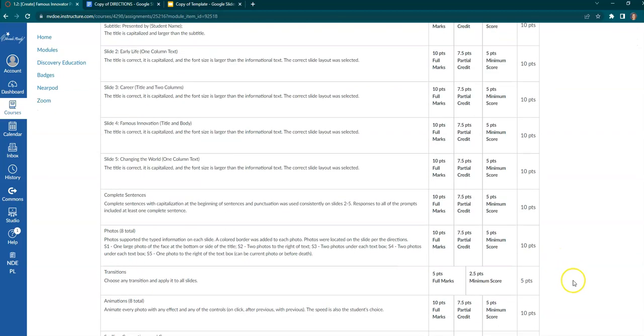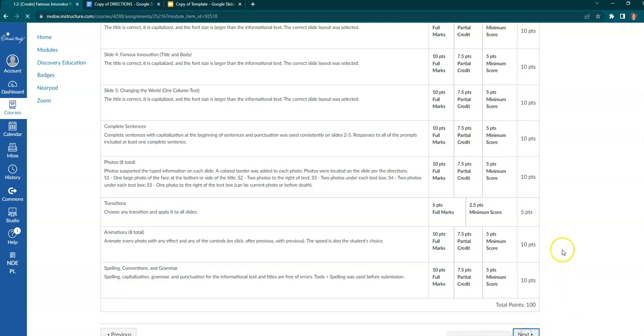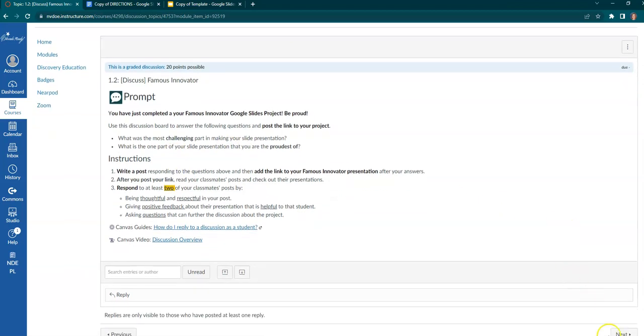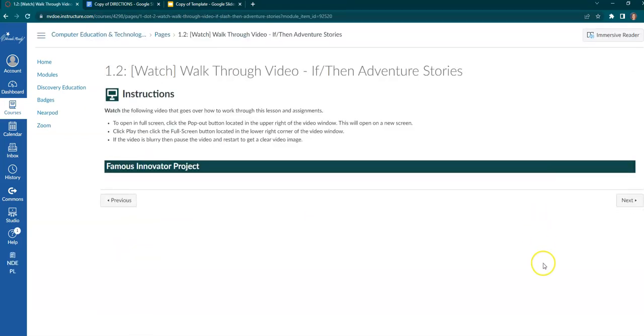For right now, I'm going to keep clicking through here just to go over the presentation, what you're going to be doing. Then after you finish your project, you're going to share it with other students in your class. So this is where you're going to post that. And then when we go next, here's our next project.